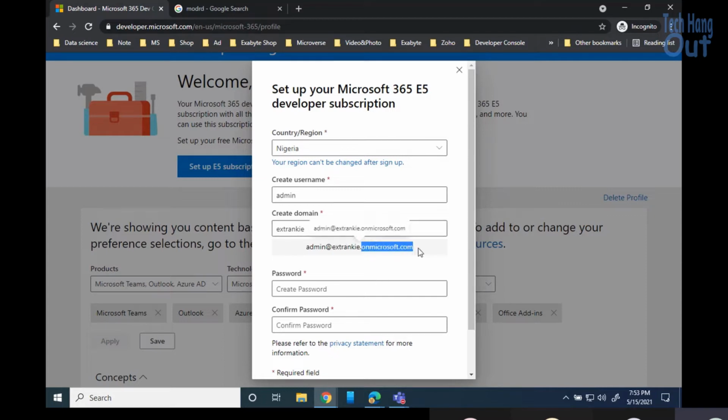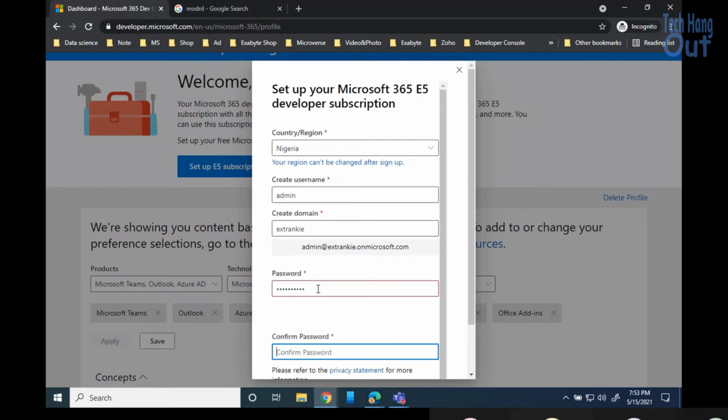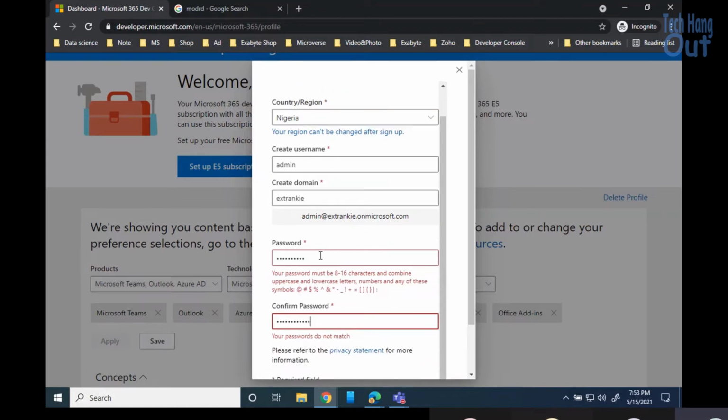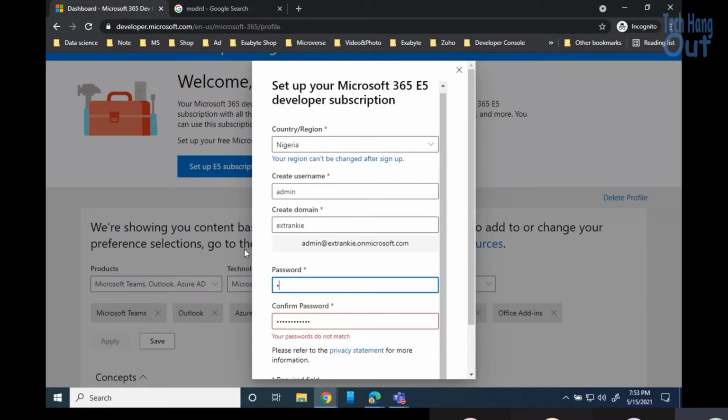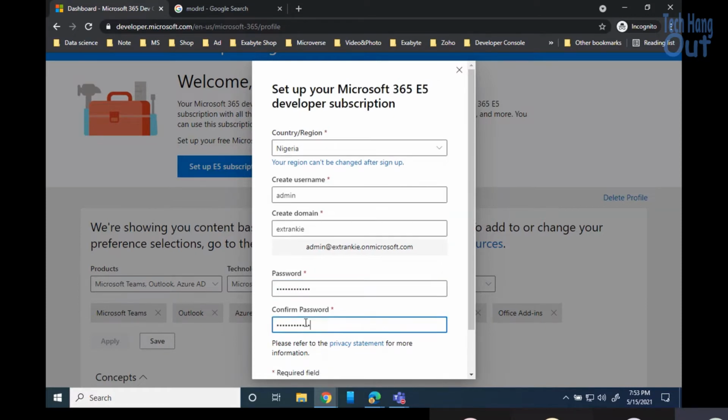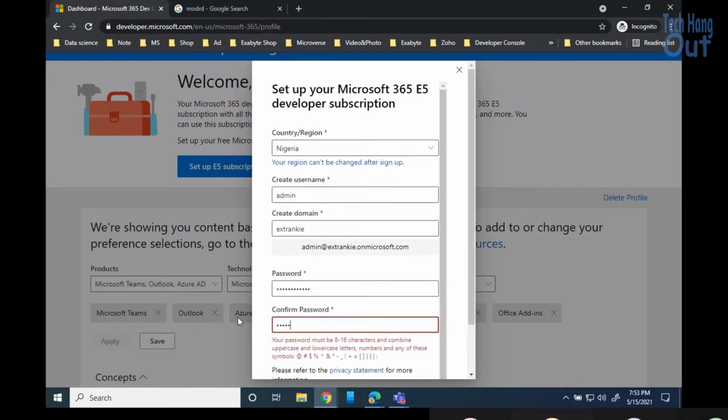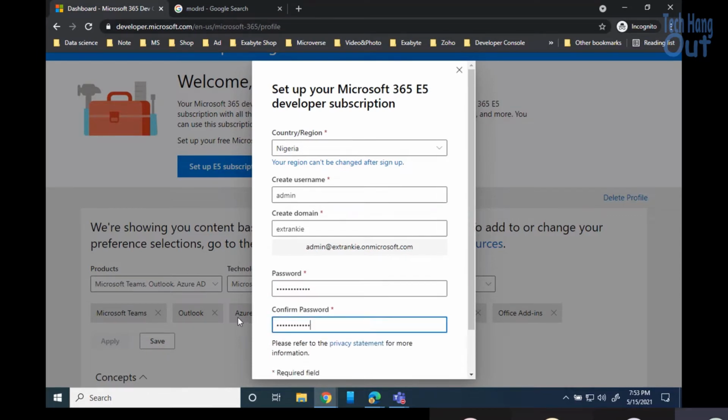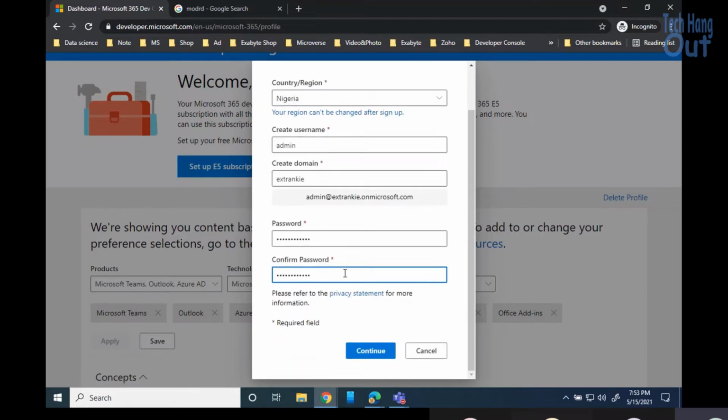So let me just call your attention to this. Every object in Office 365 has a .onmicrosoft domain at the back end. So let me create the password of my listing. Your password must be such and such. Okay, that looks good. Okay, right, so that is fine.